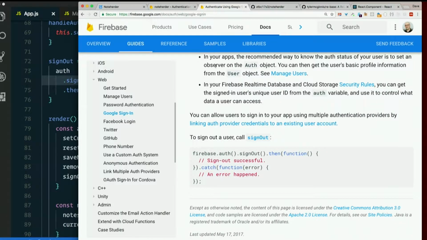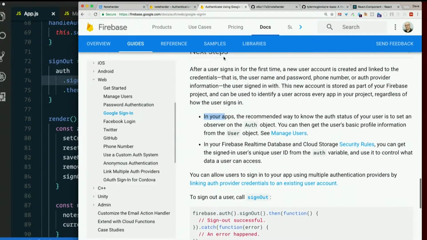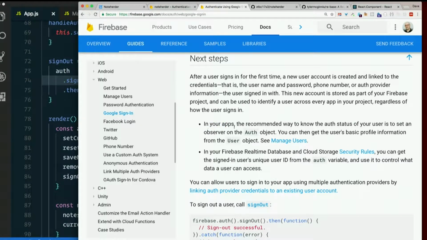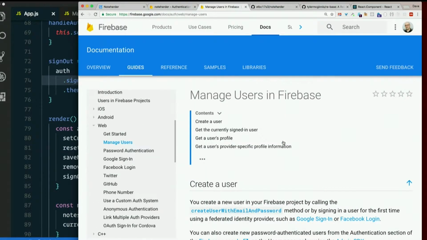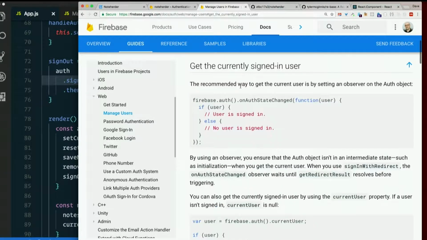If you look at the documentation, actually this bullet point that's right here: In your apps, the recommended way to know the auth status of your user is to set an observer on the auth object. You can then get the user's basic profile information from the user object. See manage users. Okay. Get the currently signed in user. The recommended way is to set an observer on the auth object.